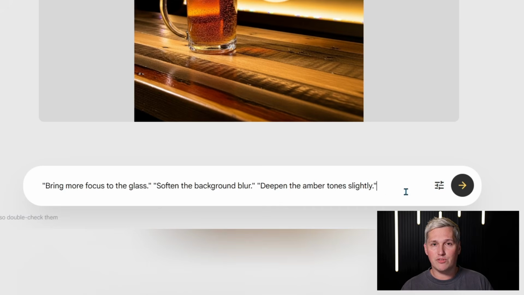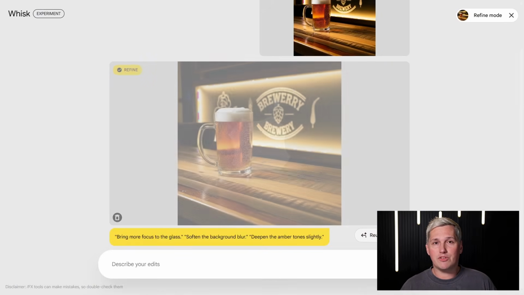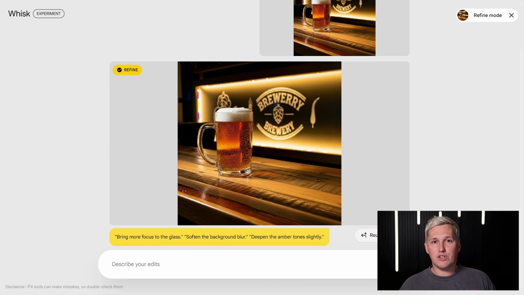Deepen the amber tones slightly. The tool incorporates your feedback and generates an updated version while keeping everything else intact. This is critical when working with clients who always have revision requests. You can iterate quickly without blowing your timeline or losing the visual consistency you already built.